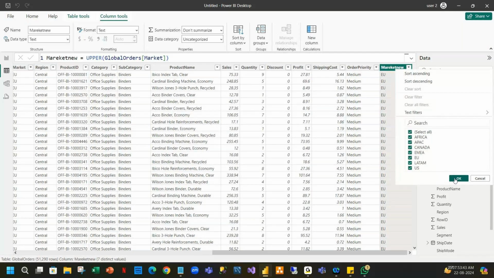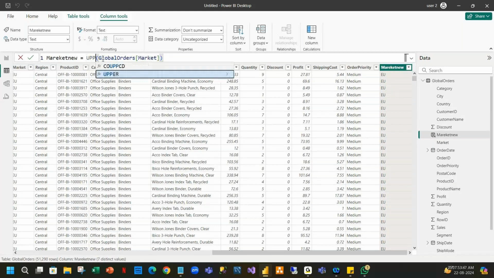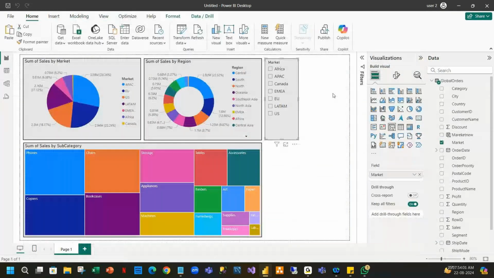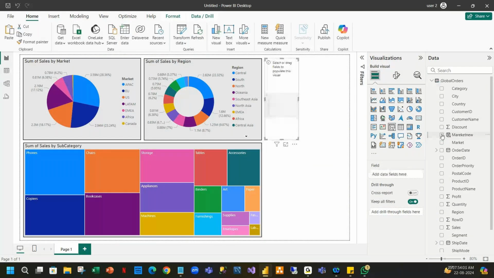Now click enter. You got all the uppercase. Now I'll go back here, and instead of taking market, I'll take market new, so I'll have all the uppercase. Or if you want all lowercase, you can apply the lower function.